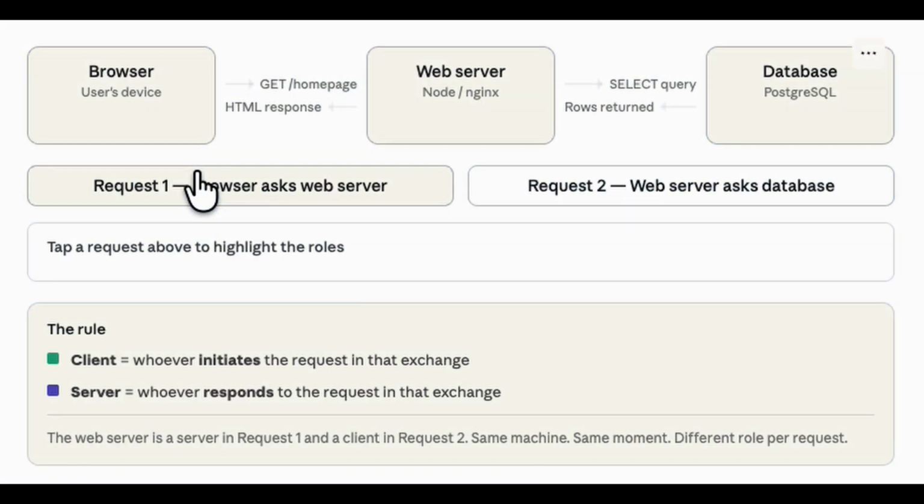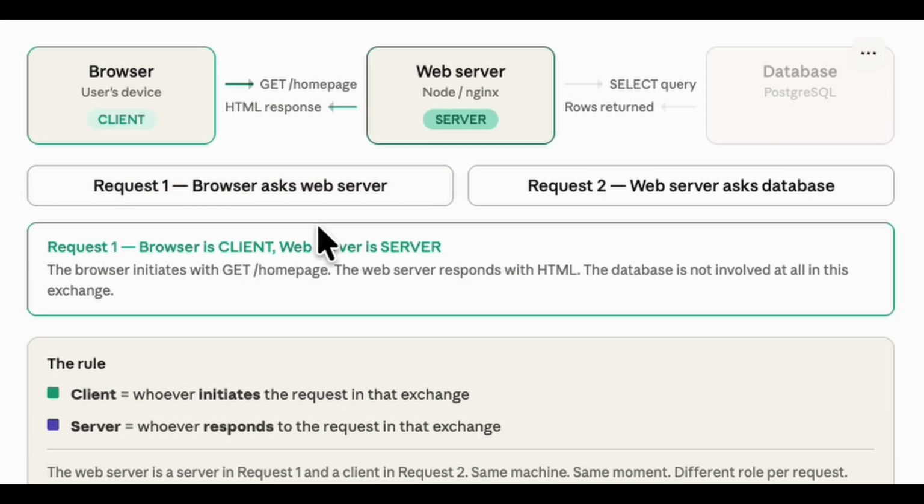Let's take a concrete example. You open your browser and type a URL. Your browser sends a GET request to a web server. In this exchange, the browser initiated, so it's the client. The web server responded, so it's the server. Simple. Familiar. This is what every tutorial shows you.